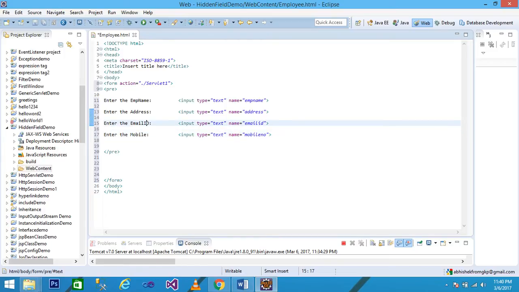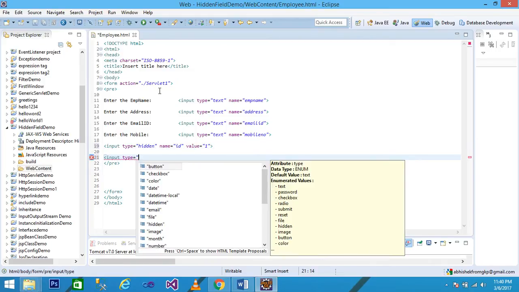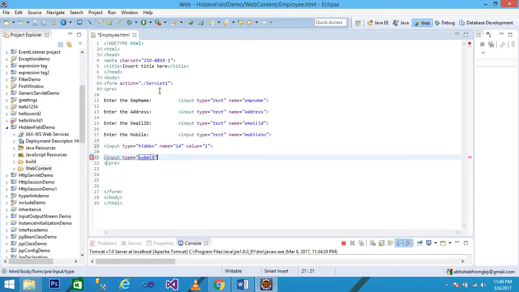and here email ID. Then I press enter and write input type equal hidden, and name equal id, and value equal 1, and a submit button here, input type submit, and value equal submit, and then close it, and I align it here.